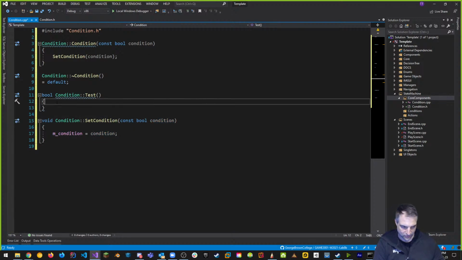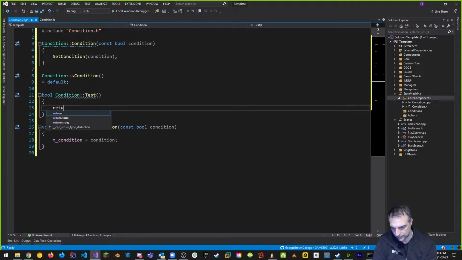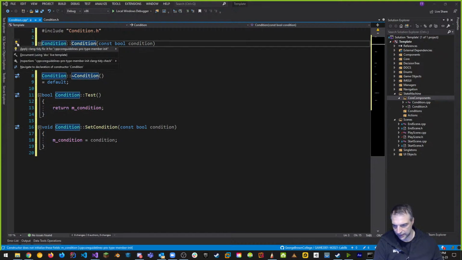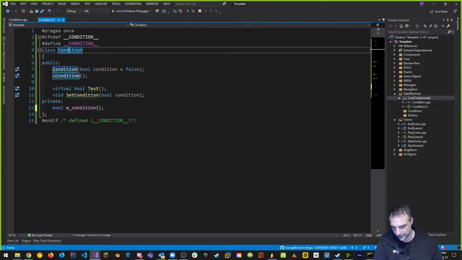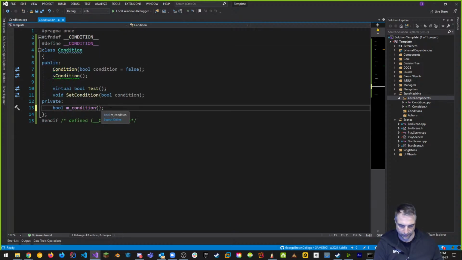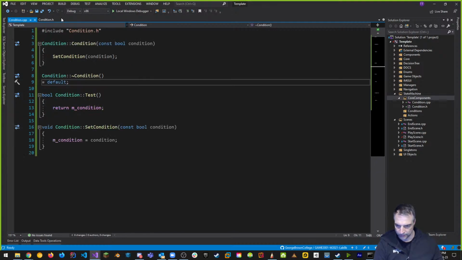My test, though, is going to basically return, by default, m_condition, whatever it's going to be. So whatever the condition happens to pass in, it's almost like a pass-through function. And there's also a little tidy fix that I want to put in, to set up the m_condition so that it's false by default. Okay, so that's the condition class.